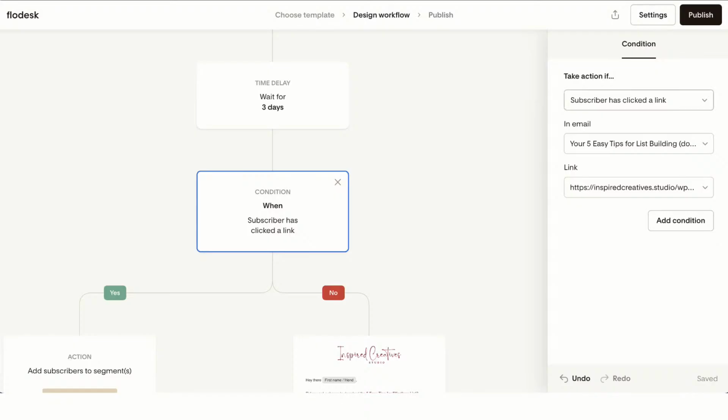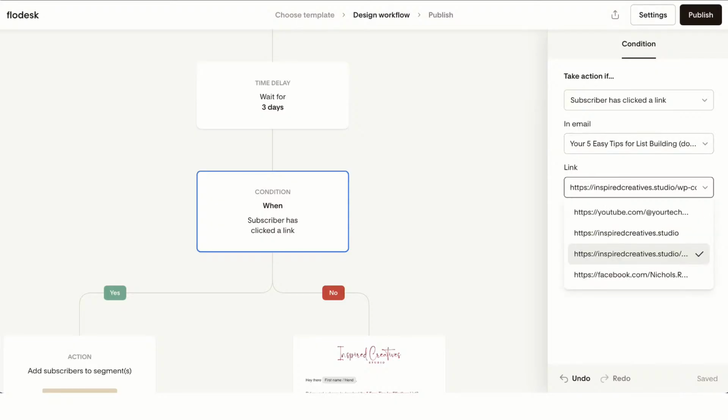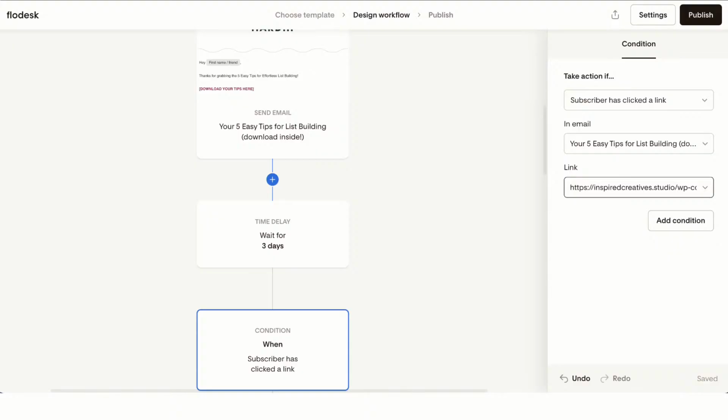You have to tell it what email. I'll show you how many emails. I only have 1 email in there. Okay, so your 5 easy tips for list building, download. That is the email that they need to be in. And then they need to click the link. And I only have 4 links in here. One's my YouTube, one's my Facebook, and one's my website. So I know that this great big long ugly one that you can't see is the link that I want them to click. That is the download link.